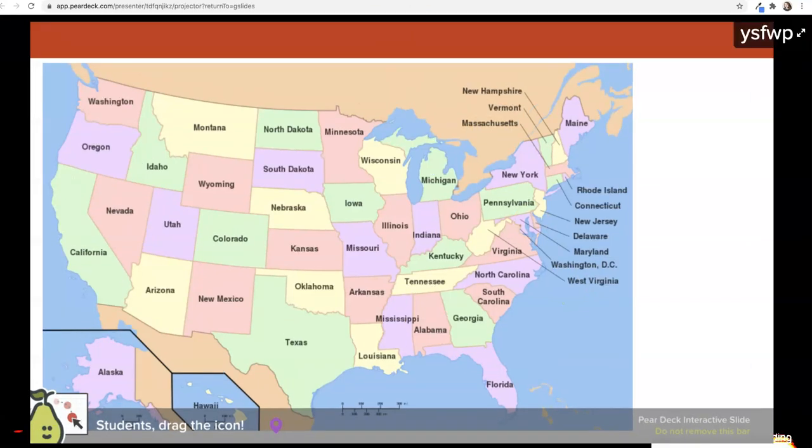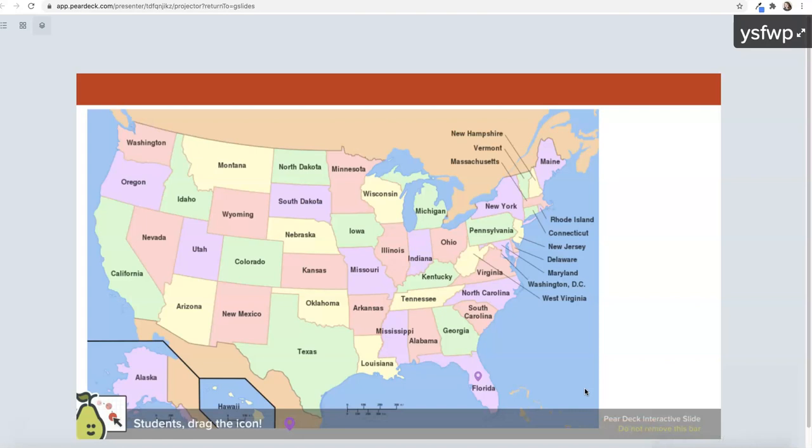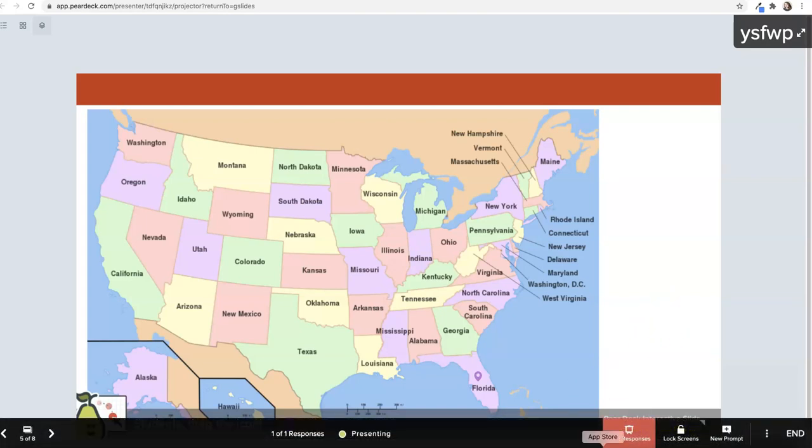When I go back to the teacher view and click Show Responses, I can see that that student answered correctly and put the map pin on Florida, where flamingos are native. If you did an overlay and you saw all of your student responses and they were indicating different states across the country, you would know that you need to reteach that concept because your students didn't understand it.